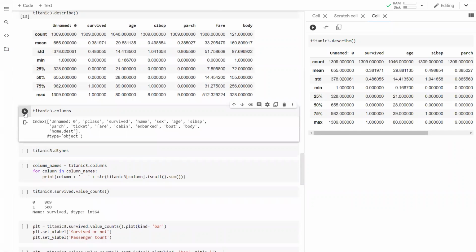Let's look at the columns then. So we've 1, 2, 3, 4, 5, 6, 7, 8, 9, 10, 11, 12, 13, 14, 15. So we've a new column here. Originally there was 14 in the data set. The unnamed column is this one here, right?